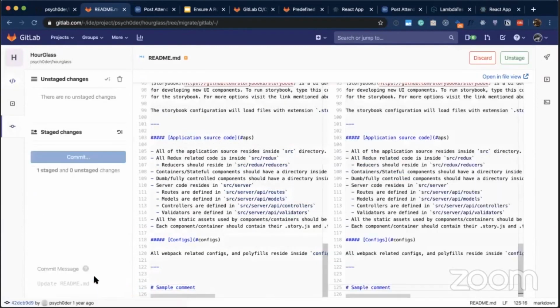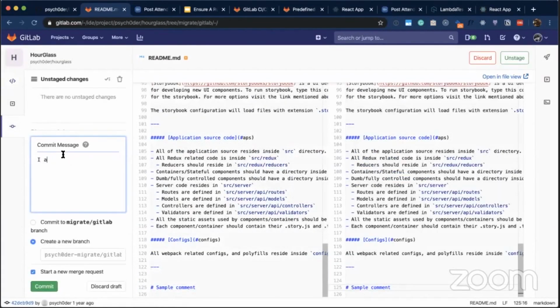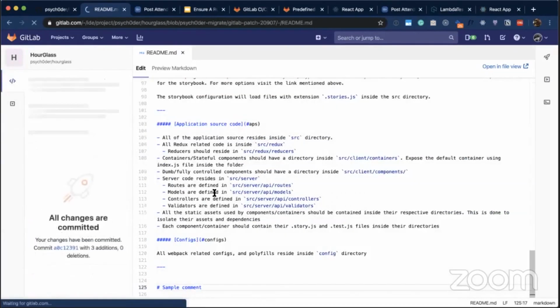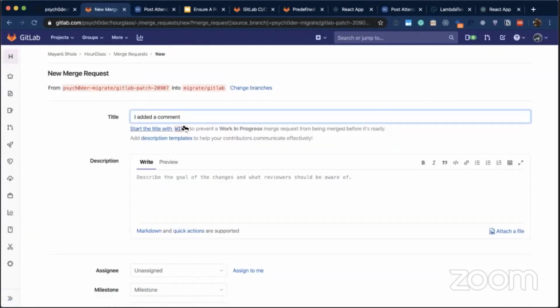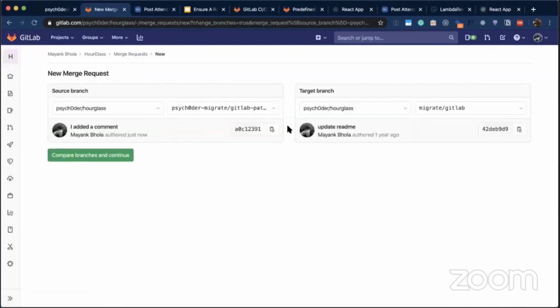So let's commit this change, and we need to ensure which branch we are making this change in. So let's change branches. Let's make this change in the master.